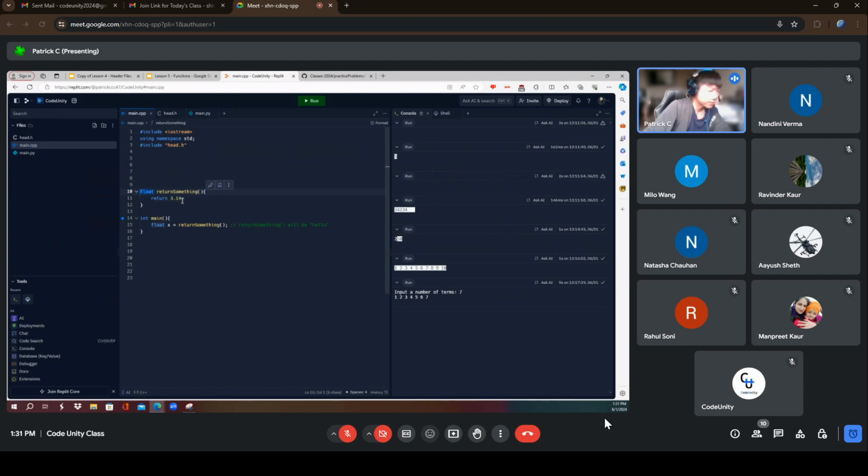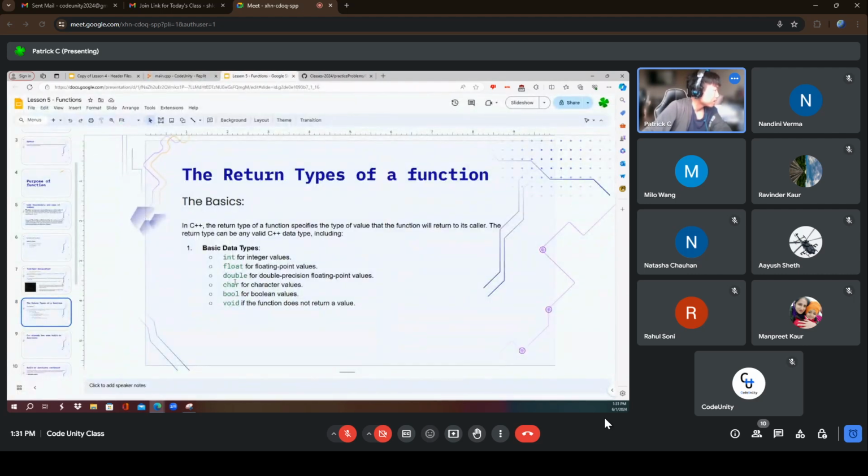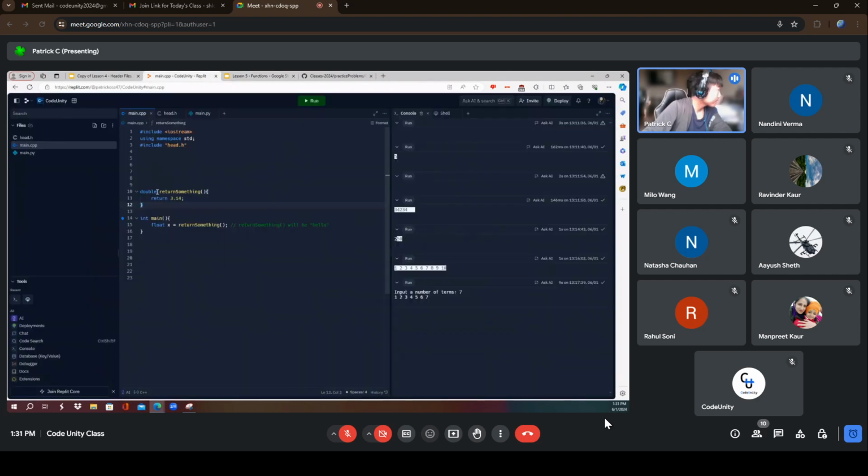Or if you want a double, which is similar to a float, also with decimals, 3.14. The character, okay, let's do char. Let's return the character A. And of course, remember, if you change this, you also want to change this. Character A. So let's return A.